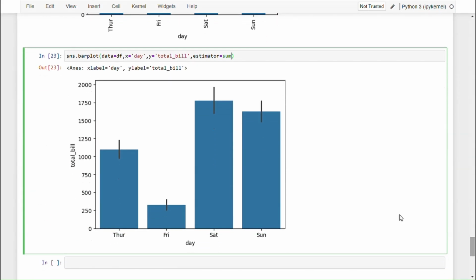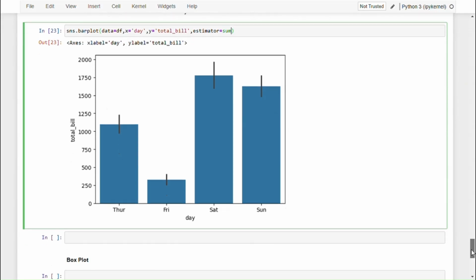See, now we are getting the same result we got for the pandas method. So for Thursday we have about $1,100 of total collection. For Friday it's about 300. For Saturday it's about $1,750, and it's about $1,600 for Sunday. Now let's do this using the Plotly method.